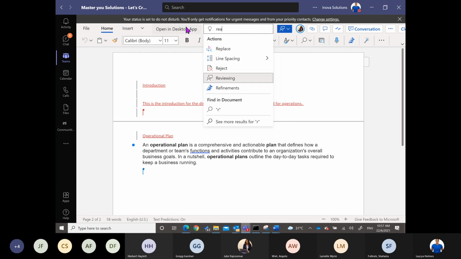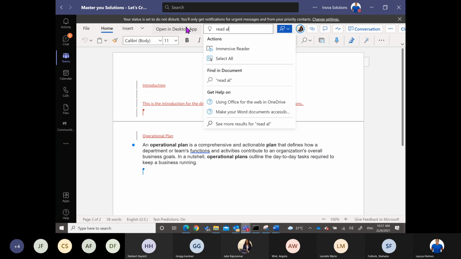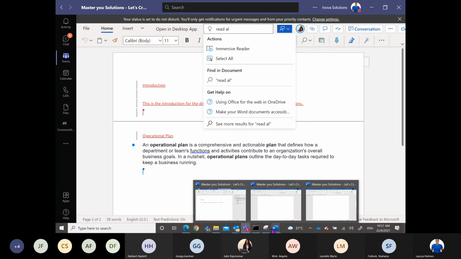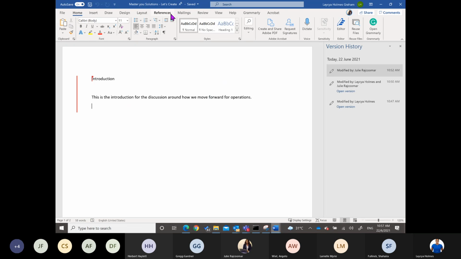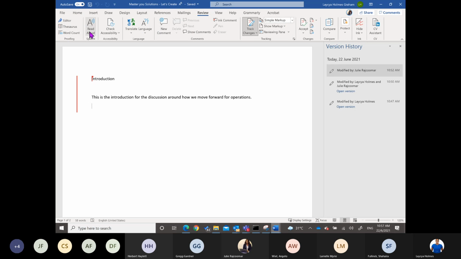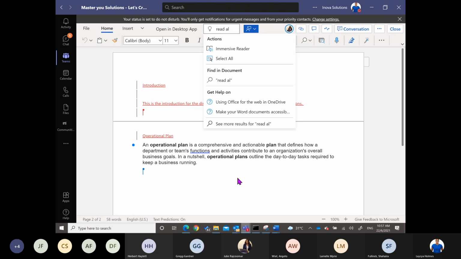So let's see if there's anything else. Read out loud. Read aloud. So as I said, it's not there. Read aloud is not there, but read aloud is actually on the desktop version, and it's in Review, I believe. I personally like to use read aloud because I read way faster than I hear. So I prefer to review a document by hearing it than reading it in my mind, because my mind autocorrects quickly. So read aloud is not available in the version in Teams.